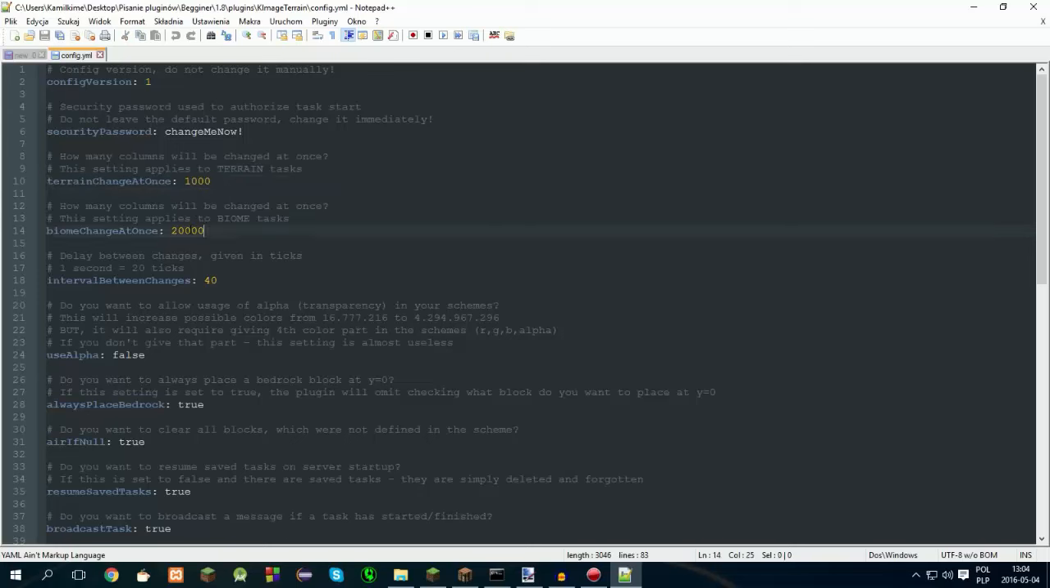Terrain change at once and biome change at once. Basically, it's the same, but this is used when you start a terrain task, and this is used when you start a biome task. It's how many blocks, well, not blocks, how many columns are changed at once. So this will change 1000 columns every 40 ticks. This is the value that will be the interval between those changes, so it is given in ticks. So 40 ticks equals 2 seconds, so every 2 seconds the plugin will try to change 1000 columns.